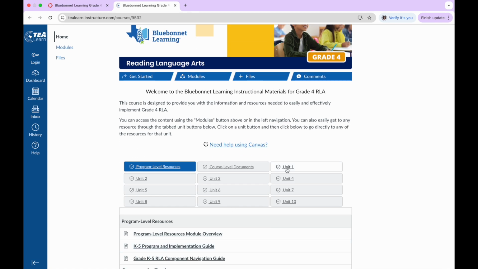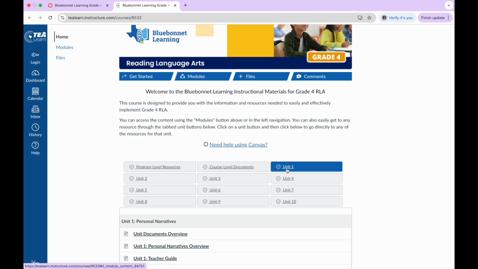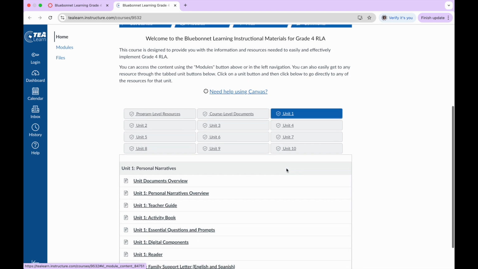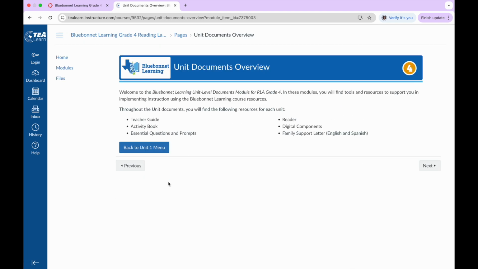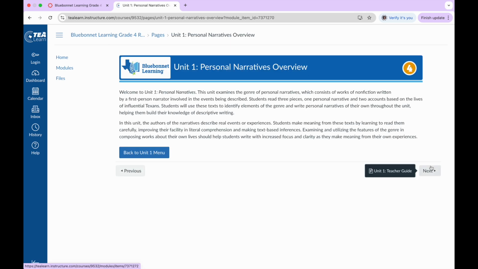We're going to click on Unit 1. We'll click on the Unit Documents Overview just like we did previously. And again, this is just an overview of everything that is included in this particular unit with your teacher's guide, your essential questions, your readers, and your digital components. This again is an overview of your unit and everything that you will be learning.